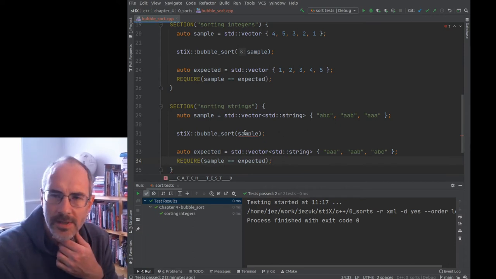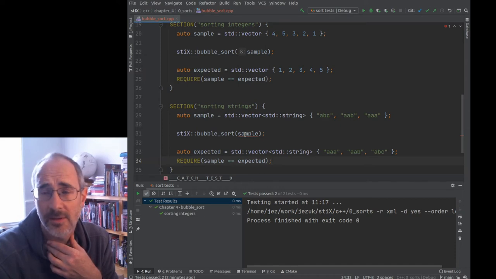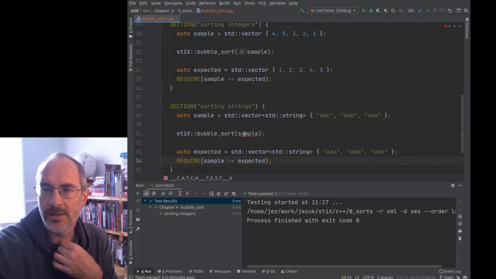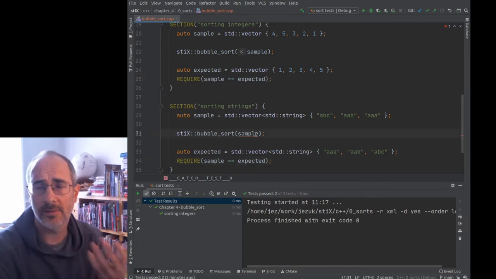And CLion is already telling me that this is not going to compile. This is actually a reasonably good error message. Non-const lvalue reference. The function wants a vector of int, and it can't bind to a vector of string. That makes sense, doesn't it? I can't pass a parameter of the wrong type.